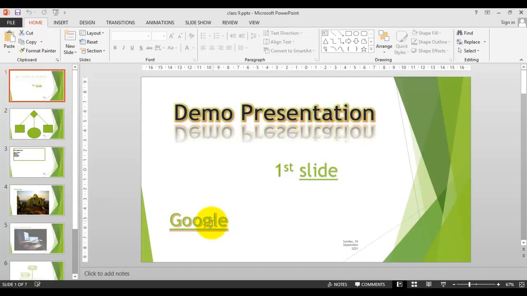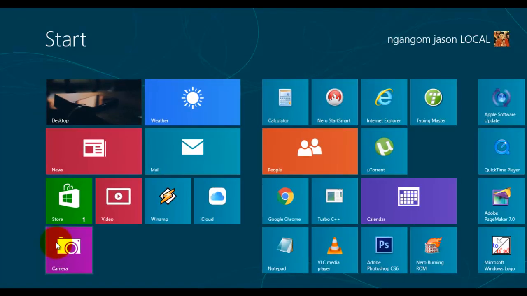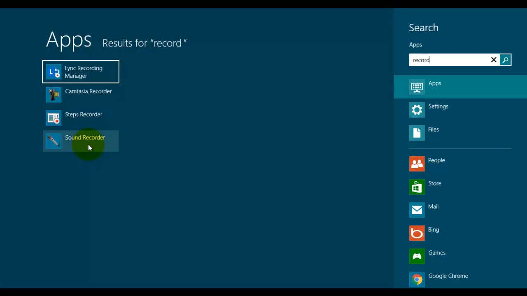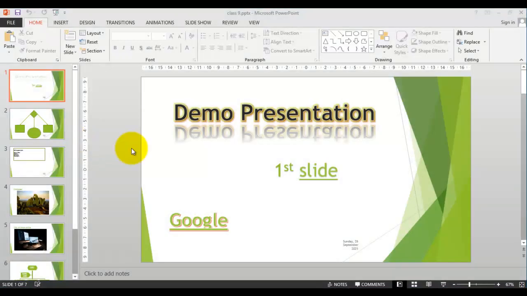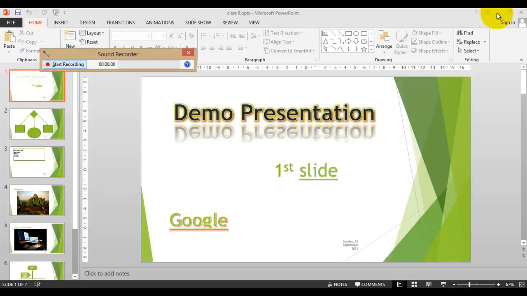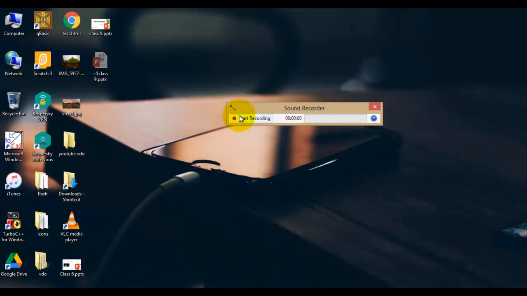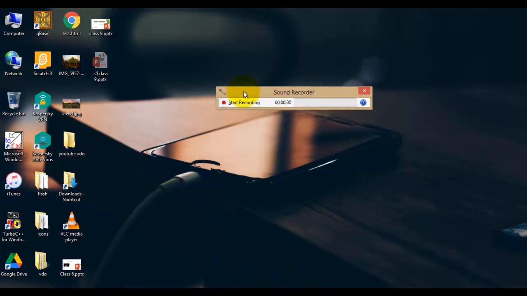This is our presentation. For recording a sound, we have already learned about hyperlink and all here. You can use this sound recorder, which is already there in our Windows. You can find this in every Windows computer.